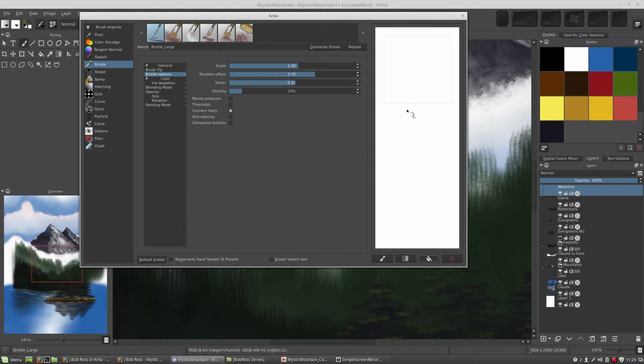Alright, so that probably sounds pretty confusing. The idea is that there are tons of settings here, and they're really cool. If I turn off connected hairs, check out what happens here.